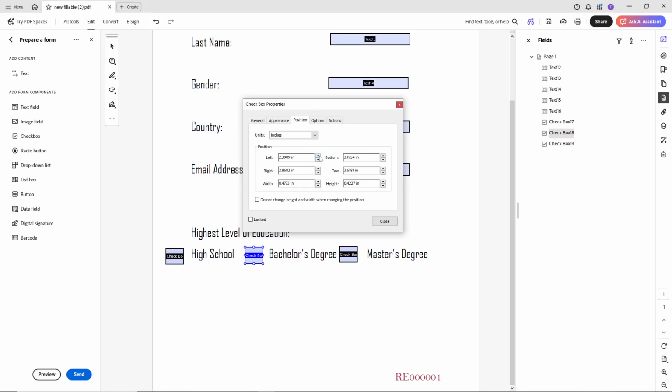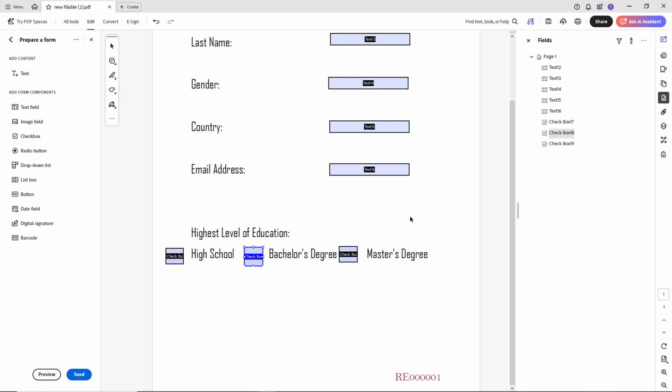You can modify these values by clicking the up and down arrows next to each field to adjust the checkbox's exact placement and dimensions. This method is perfect when you need pixel-perfect alignment or want to ensure multiple checkboxes are positioned consistently. Once you're satisfied with the new position, click Close to exit the Properties panel. Your changes have been applied to the checkbox.